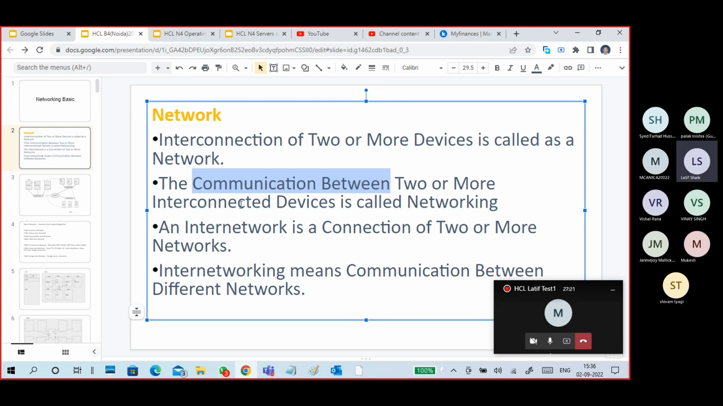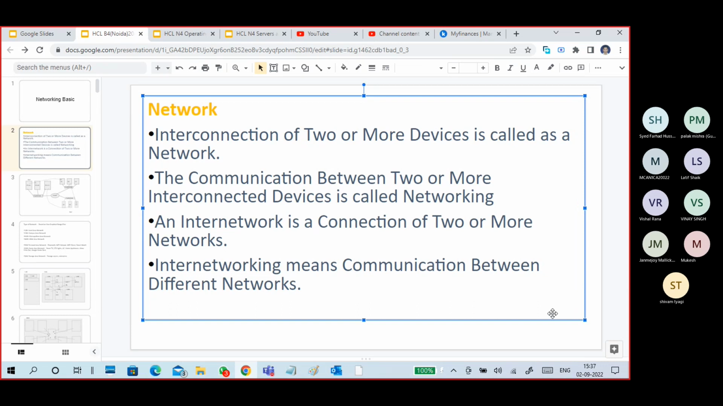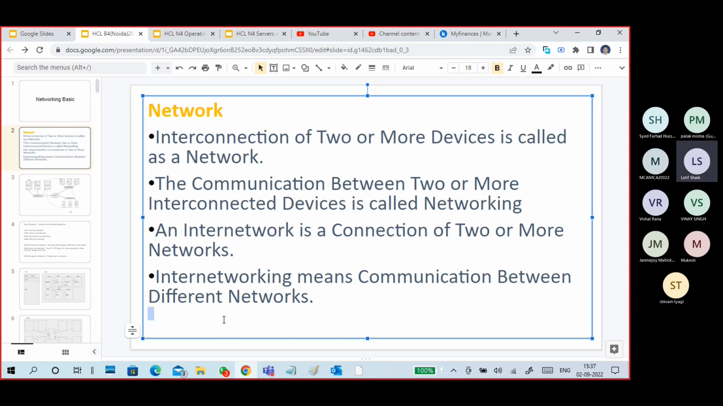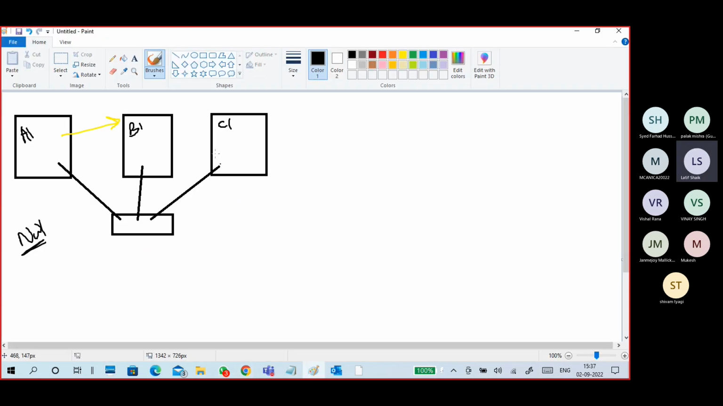Interconnected devices. Next, what is an internetwork? An internetwork is a connection of two or more networks.